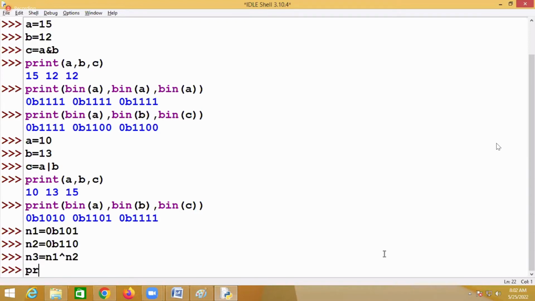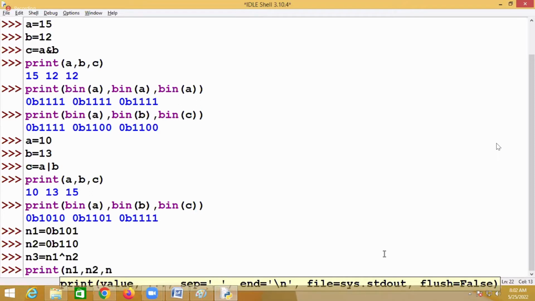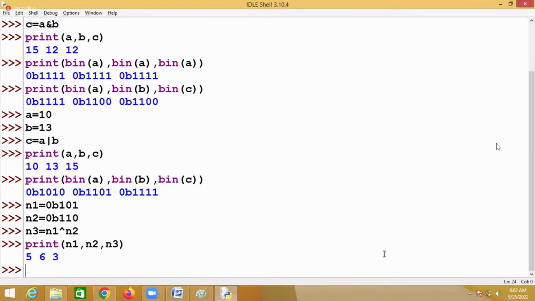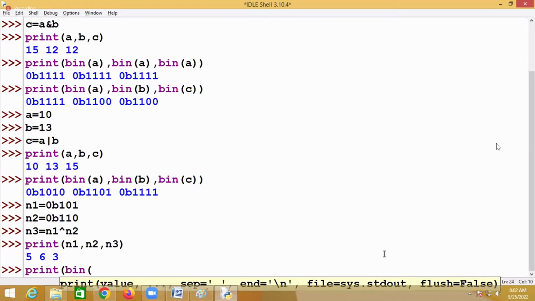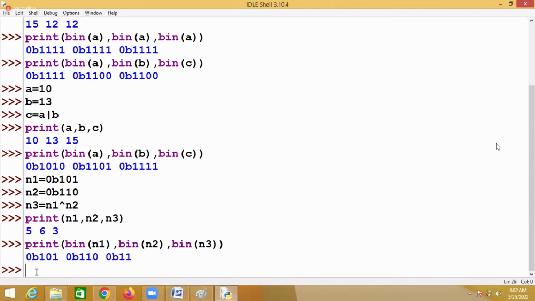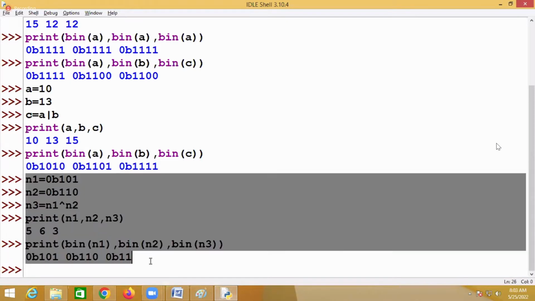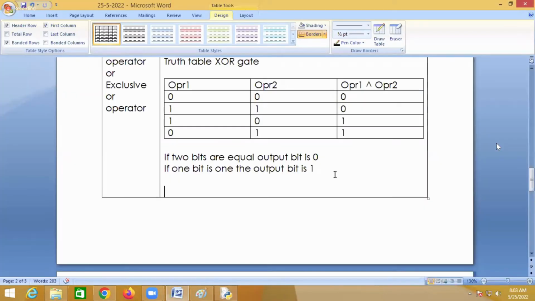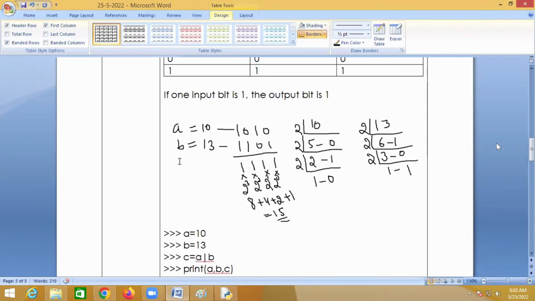Okay. So I try to print the values of N1, N2, and N3. So 5, 6, and one more value is 3. Now you can see 0B101, 0B110, and 0B011. This is applying which operation here? Exclusive OR operation. Okay.